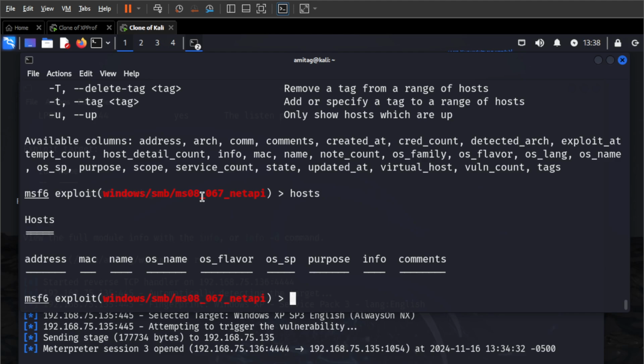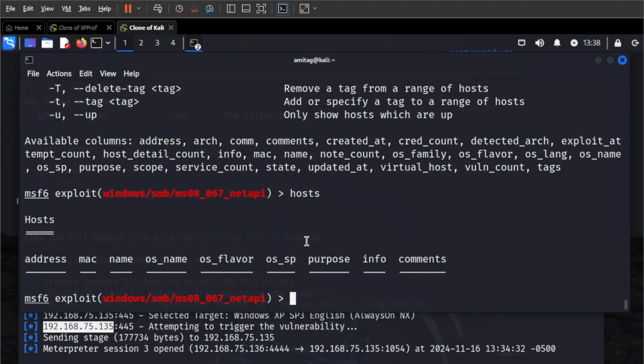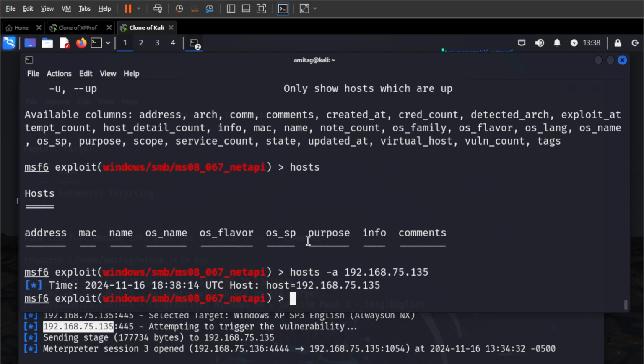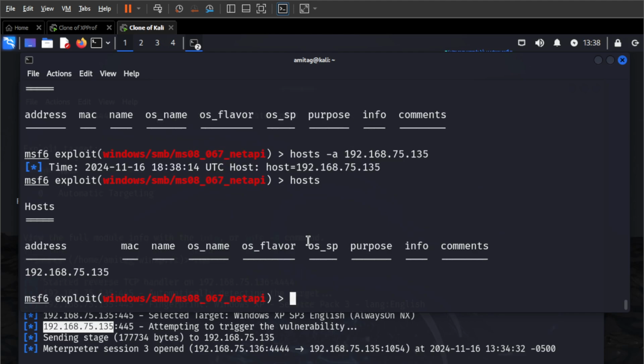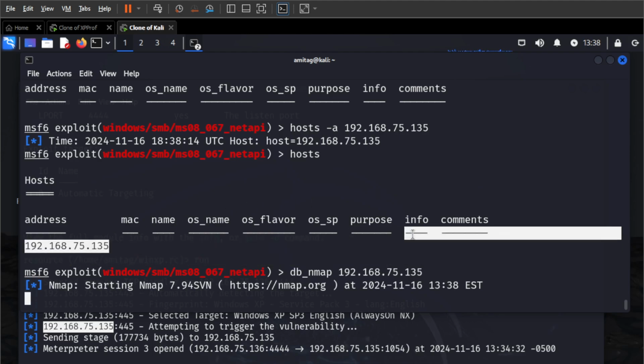Now, since the hosts are not in this output, what I can do is I can add the host manually into the hosts database. I can say hosts -a and add the host. Now, if I run hosts, I can see that the host is added here. I can also use this for db nmap, right? And db nmap and then run this. And then you will see that it will basically populate this database with a little more information.